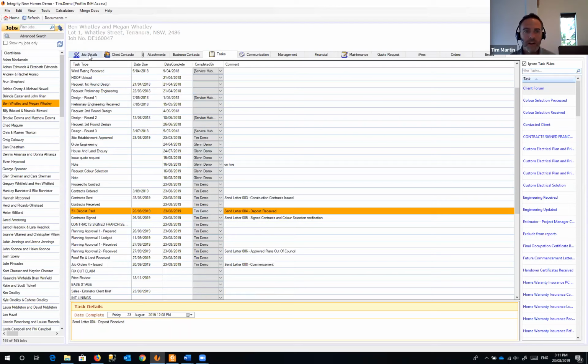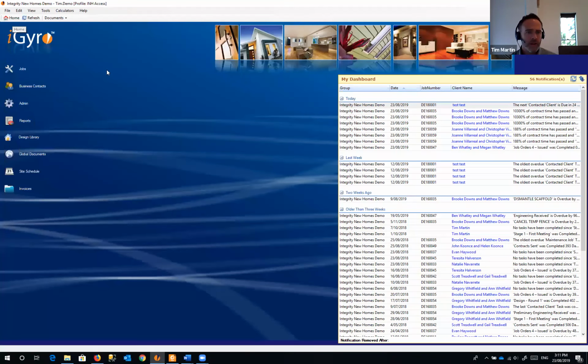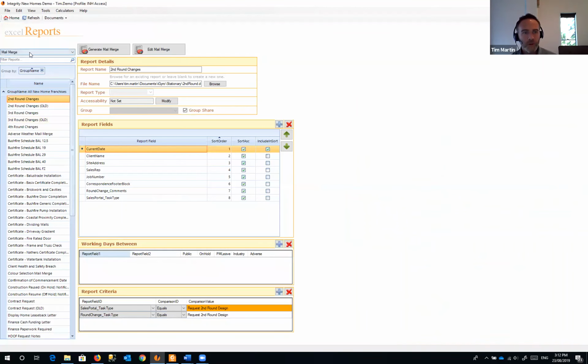All right, so that's how you generate letters. But we might take a step back now and work on how to actually create one of these letters, how to create a template. So if we go back to the home screen now, and a mail merge is really a type of report. So it lives in this report section here. I'll just make sure we choose mail merge from the list.